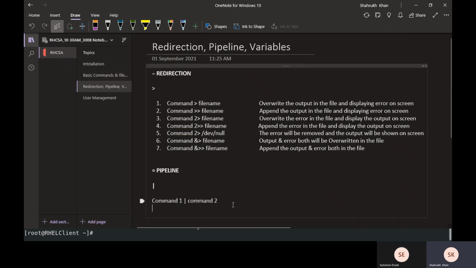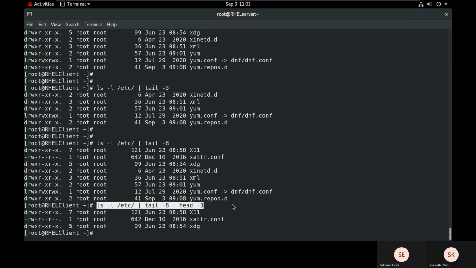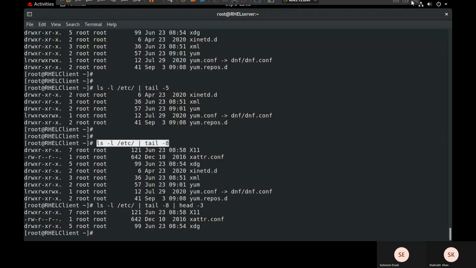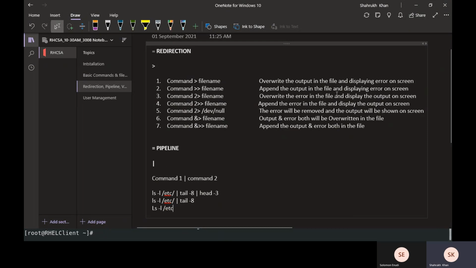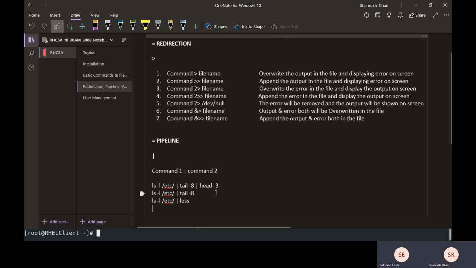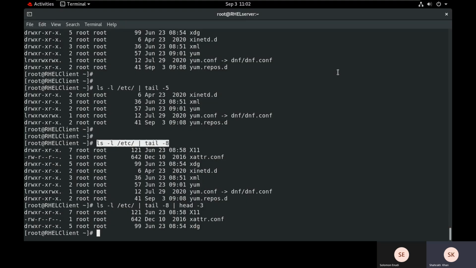Let me add it here: ls -l /etc pipeline less. This part is very important. It's very important. It's piping. And one more command is there, the grep command, which we use mainly for searching a string. Good. We will go deep into the grep command later, but for now I'm just giving an example.